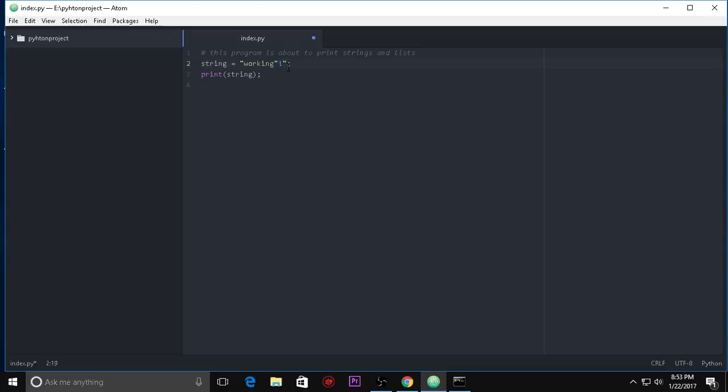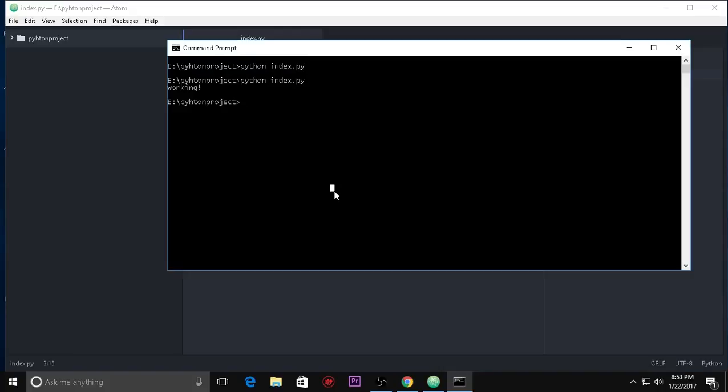So what we're going to do is put something like this, save it and run the program, and it returns like this with double quotes here.